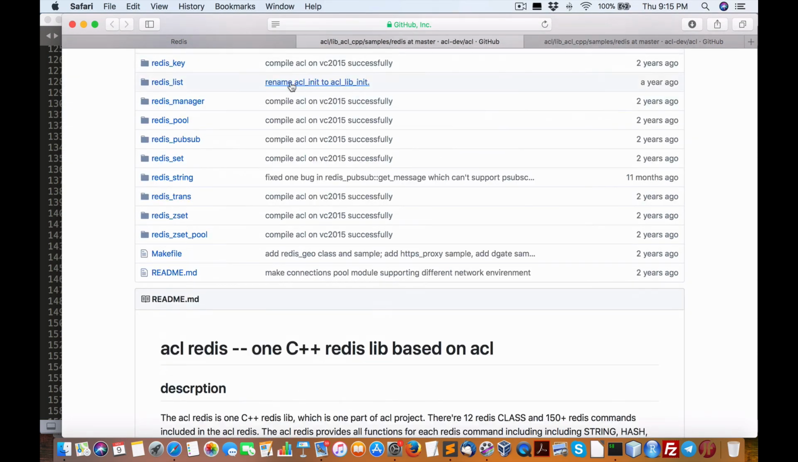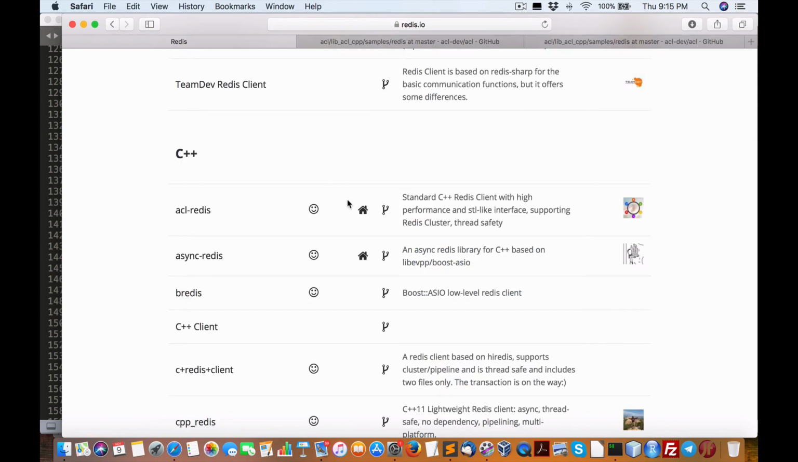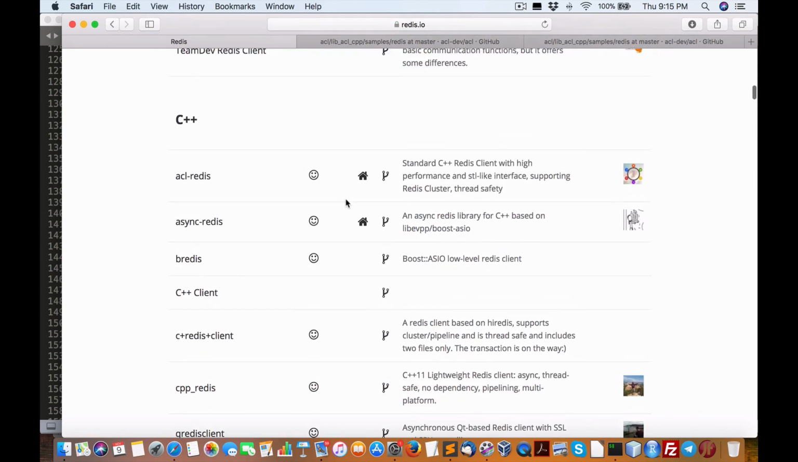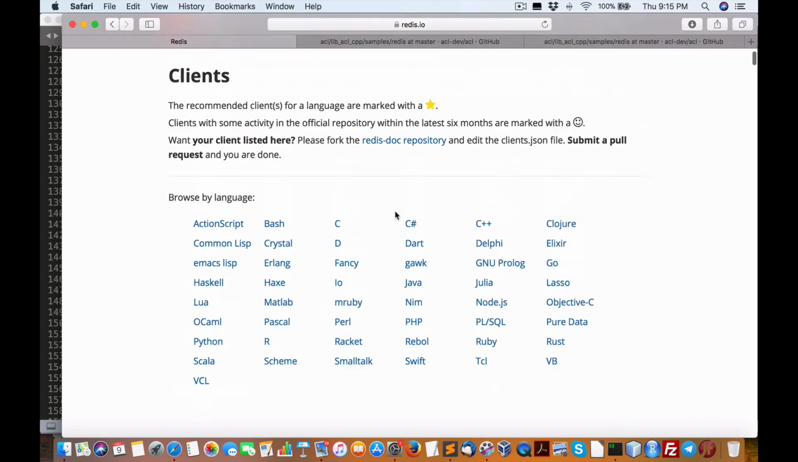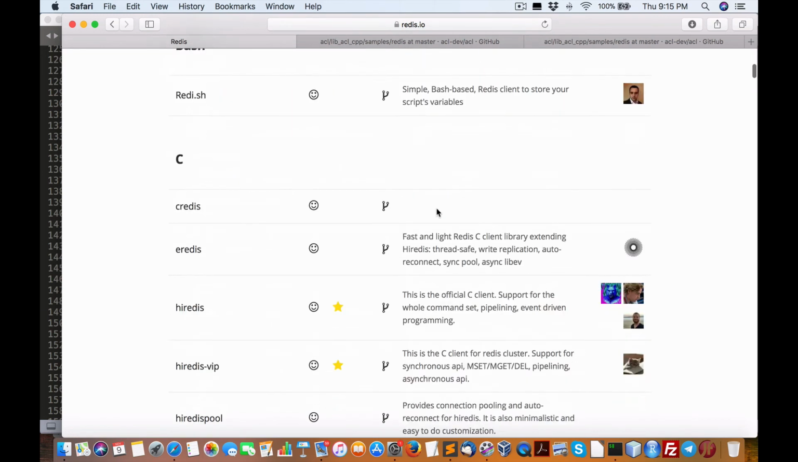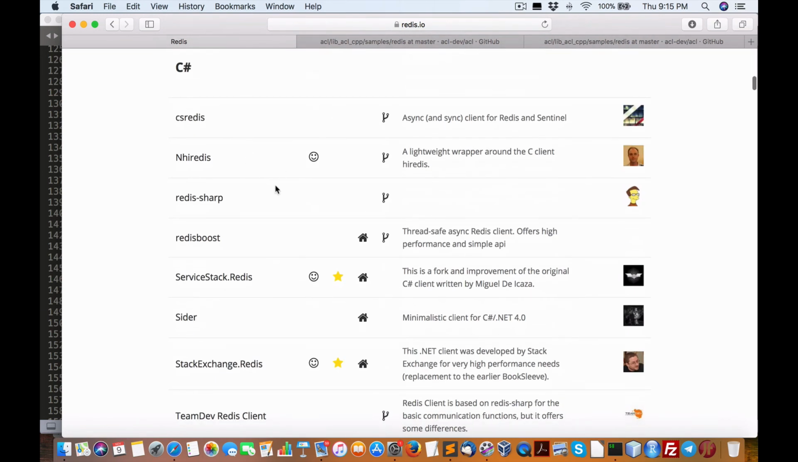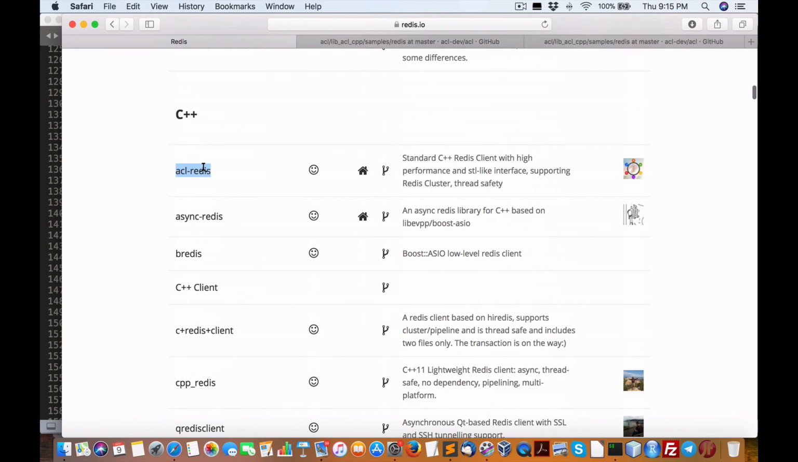I just wanted to go over with you Redis now. I got it working finally under C++. I'm using this project called ACL Redis. These little happy faces mean that the client has been updated in the last 6 months. So hopefully this will be continuously updated moving forward.